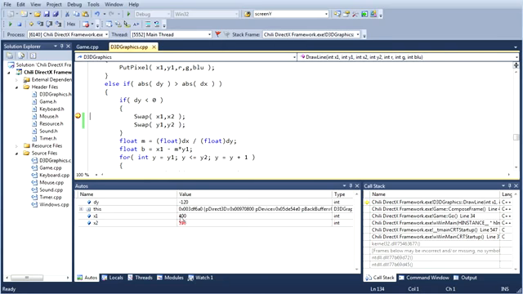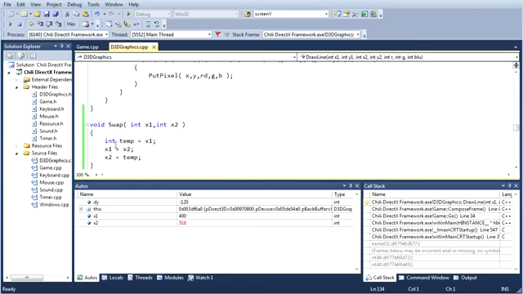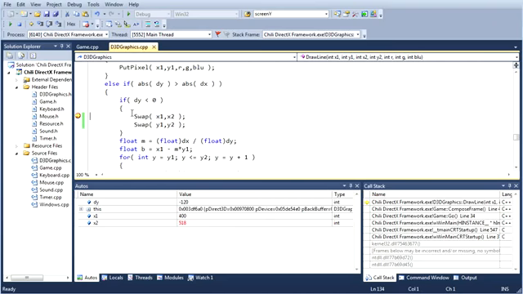Wait a minute. x1 is 400, x2 is 518. But they haven't been swapped. You said up here they were swapped, and now they're not swapped. So what's going on? I hope you guys understand what's going on here. If you don't, then you were not paying attention in the earlier lesson.